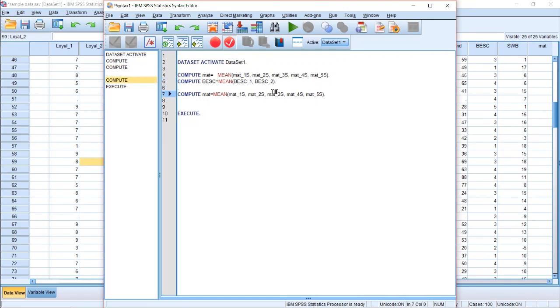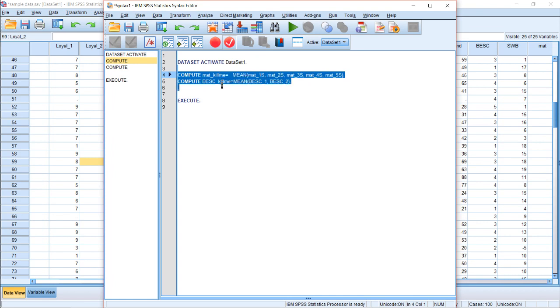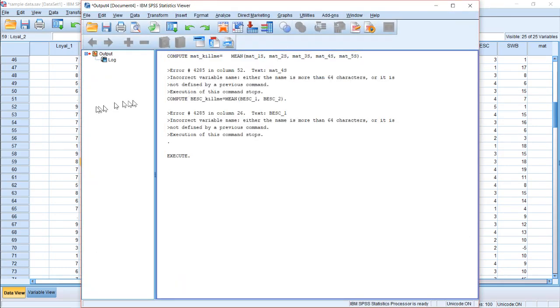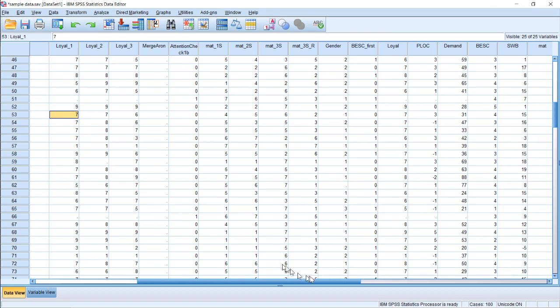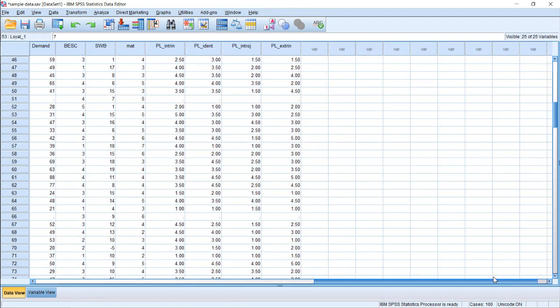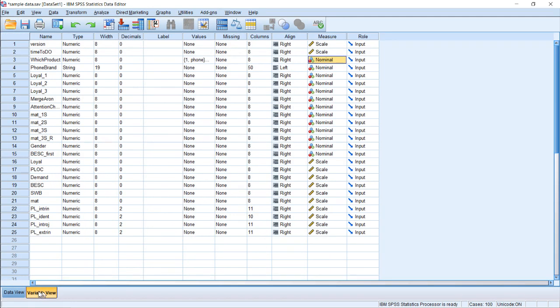And here's how this works. I'm going to give this a different name. Mat kill me, BESC kill me, just so I remember to delete it. And we'll delete that. So I highlight those, and then also the execute, because otherwise if I don't highlight execute, it'll just sit there and it won't do anything. And then I push this green play button, run selection, and it goes bonk. And if I look at my data set, over here it's added a variable on the end. It should have done. Oh dear, what's going on?